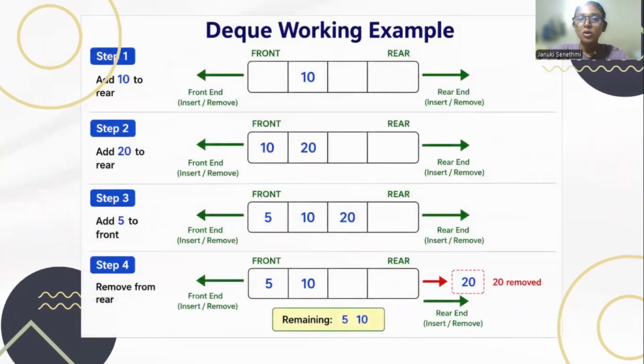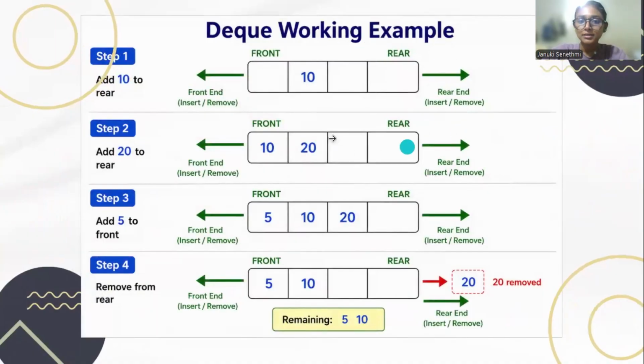Now let's talk about a DEQ example step by step. First step is we add 10 to rear. This is the DEQ, and this is the front, and this is the rear or the end. We insert or remove first from the front, and insert last or remove last from this side. So first we add 10 to rear.